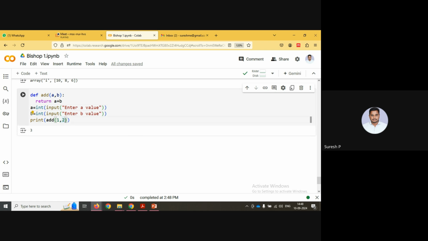So here we can simply pass a comma b. Based on your user input, it will ask enter a value, enter b value. For example, 23 we are giving, then enter b value, 45 you are giving, then if you press enter, 68, okay, we will get that output.